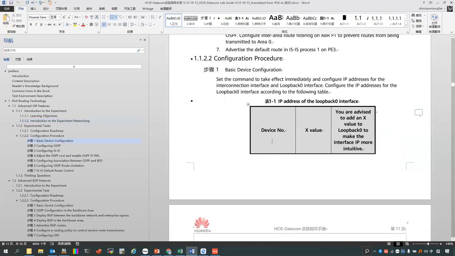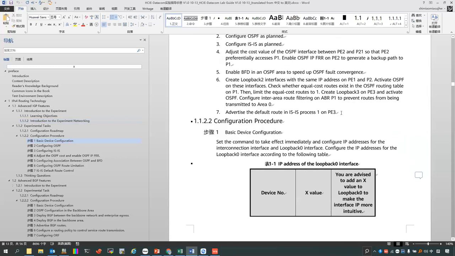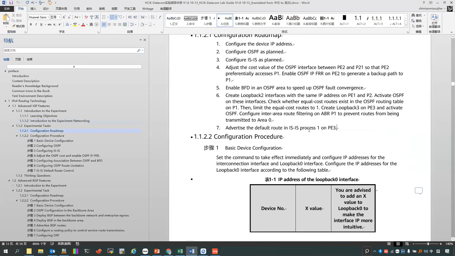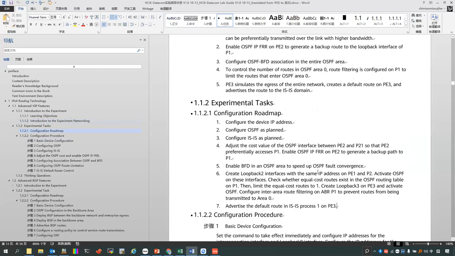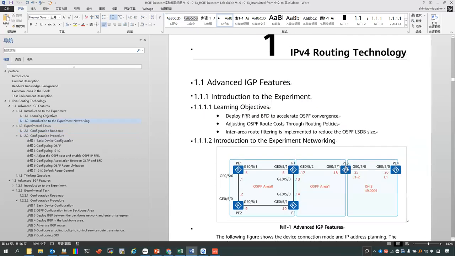And the next part, the last part, is a simple feature. You should know that it is IS-IS. We need to generate default routes. I think we need to do these functions on the PE3, and we will generate default routes to the PE4. And on the PE4, we will observe how the default route is carried by IS-IS.